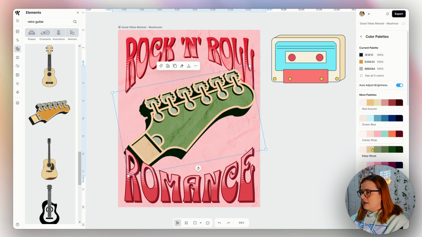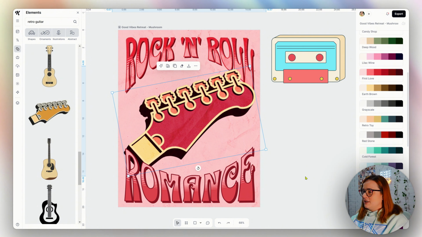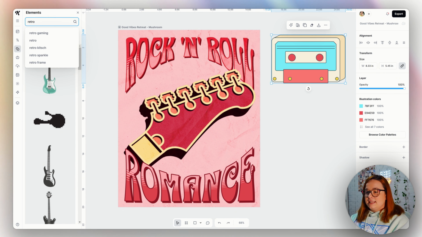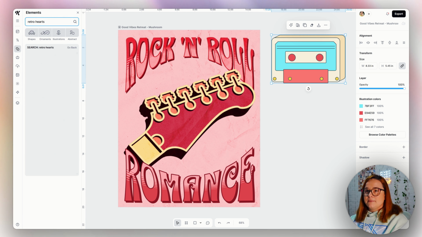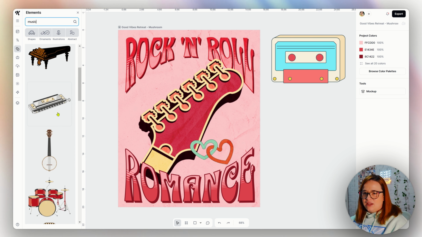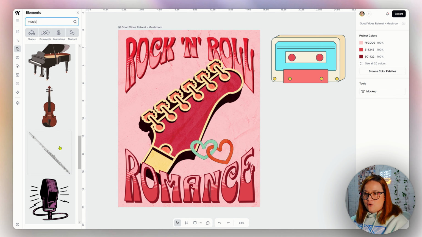Perfect. Let's change that color palette. See if we like it, if it were to match. Ooh, retro summer. Retro summer looks great with that. That's awesome. All right, let's find some hearts. We can put those maybe like right here. I'm just going to type in music and see what other items pop up for us.